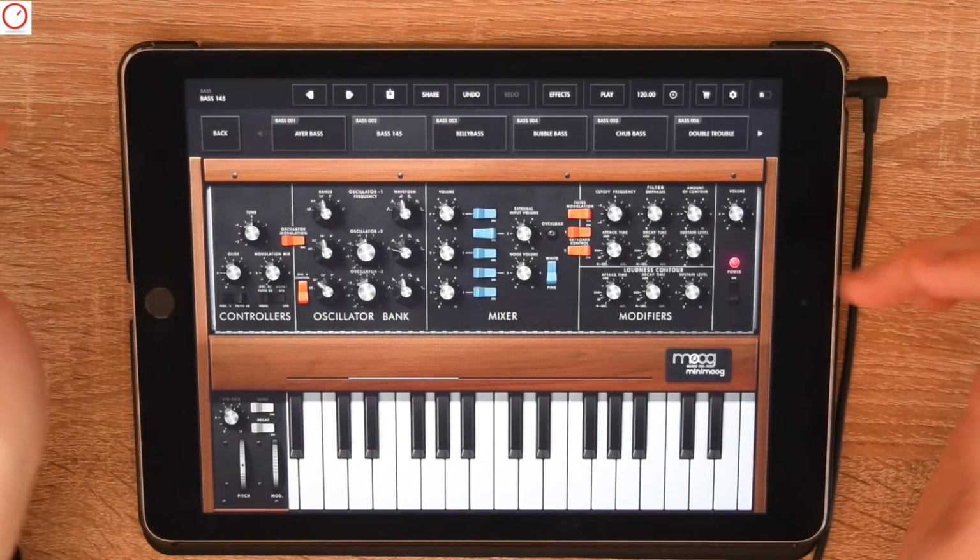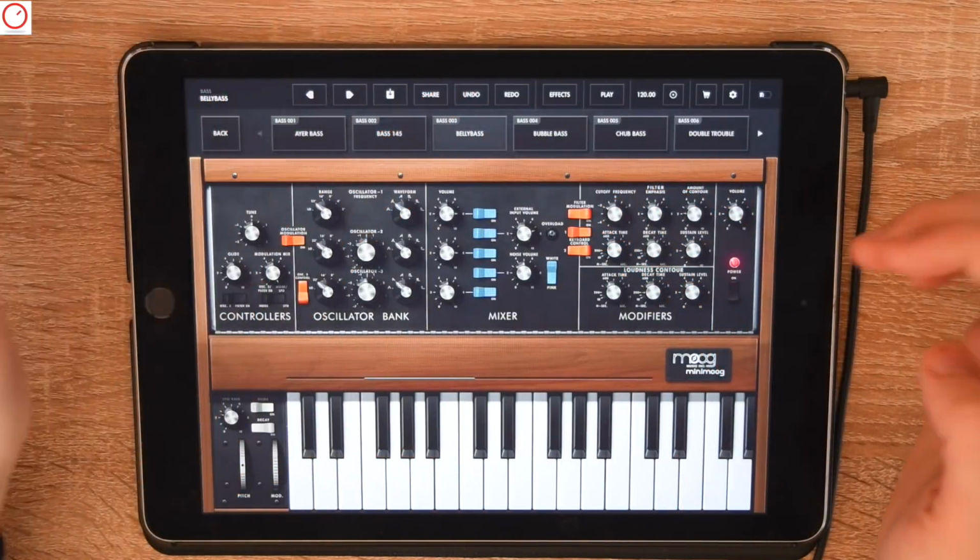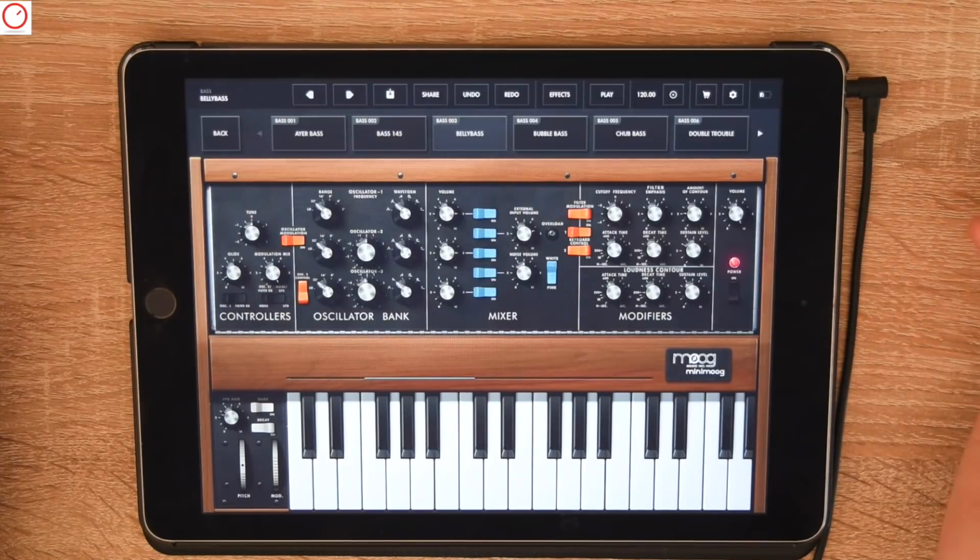Then you have an undo. If you change a parameter here, for example, then you can undo it or you can redo it, which is also very convenient here.